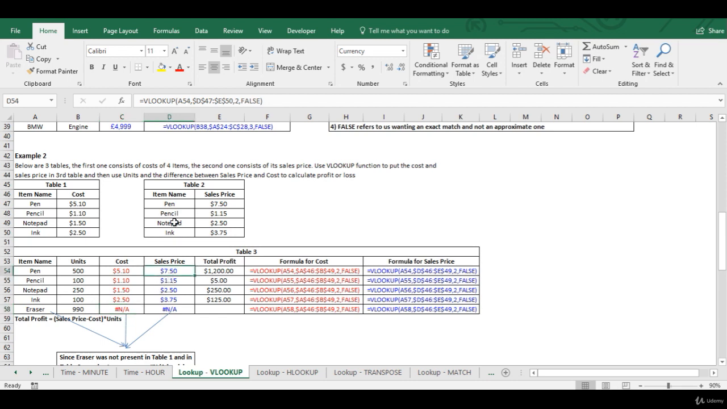Similarly, for sales price, I will refer to table 2. Again, if you look at the formula, I'm looking for pen in this particular table, which is my table array. It starts from D47 to E50. And basically, because my sales prices are in the second column, my column index num is 2 and then false for exact match again. And then it's just doing some more data manipulation. So total profit is basically the number of units sold into the difference between sales price and cost.